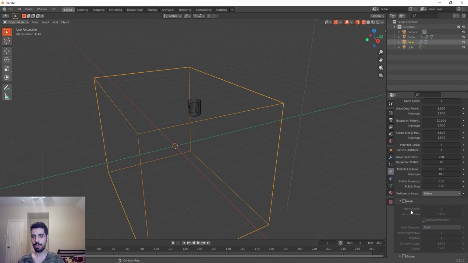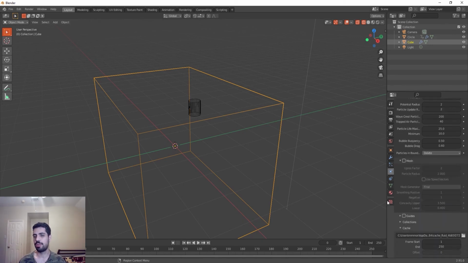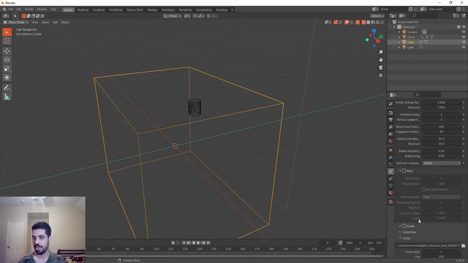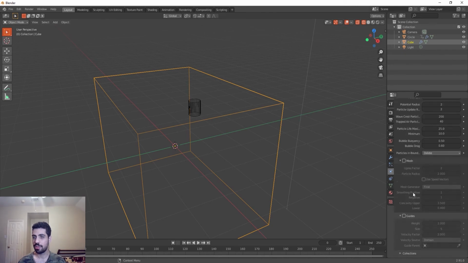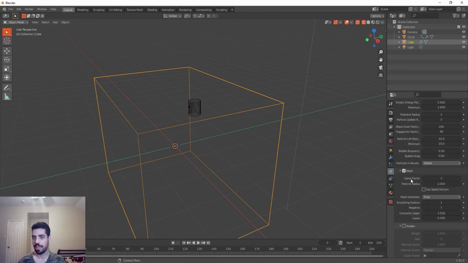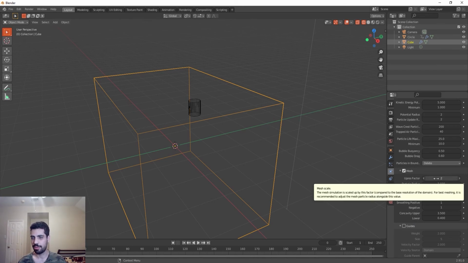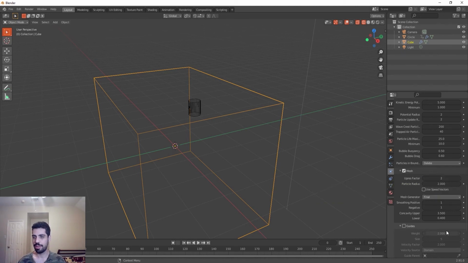You go to mesh. I'm not exactly sure what they are. You have to turn on the mesh, and this is adding obviously a mesh to your physics, and you do have to turn it on, but I'm not super sure about the settings. If you want to play with them, if you want to look at the descriptions, you can, but I found out that this is fine as is.